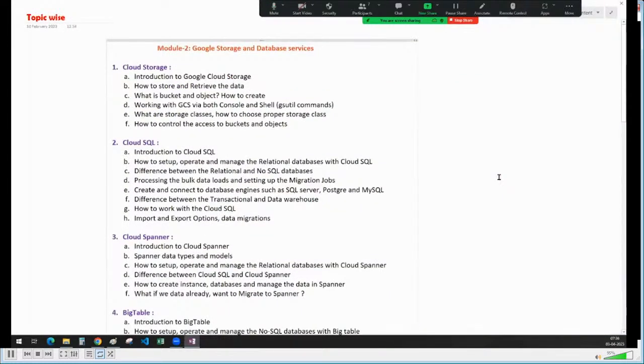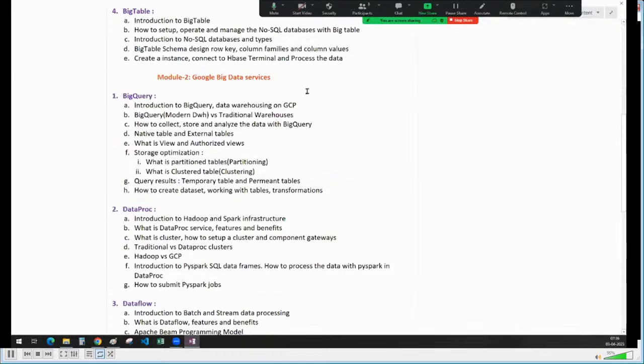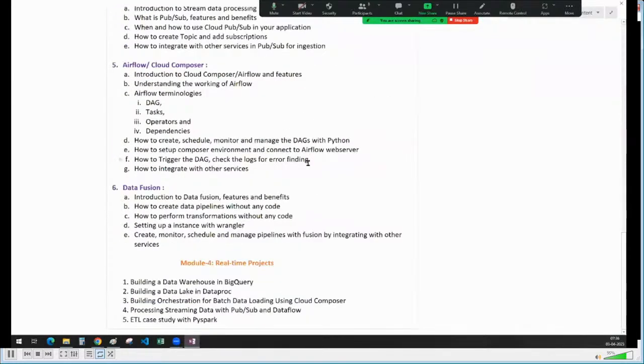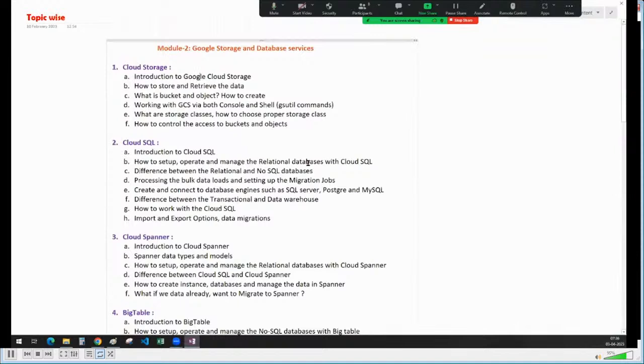As I mentioned, Google Cloud Platform is providing a pool of cloud computing services such as Google storage and database services, as well as Google big data services. In our session, these are the things that we are going to discuss, guys. Google storage and database services. The very first service we are going to discuss is Google Cloud Storage.